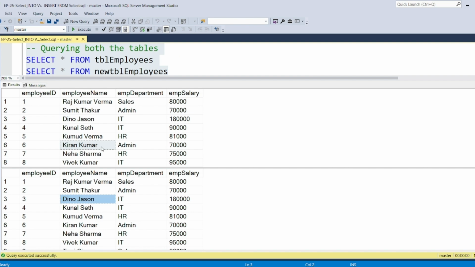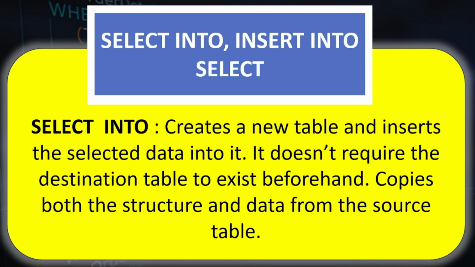Let's go and try to understand these commands. First command is select into. Select into creates a new table and inserts the selected data into it. It doesn't require the destination table to exist, as we have already seen beforehand, and copies both the structure and the data from the source table. If I say structure, it copies the field names and their sizes.